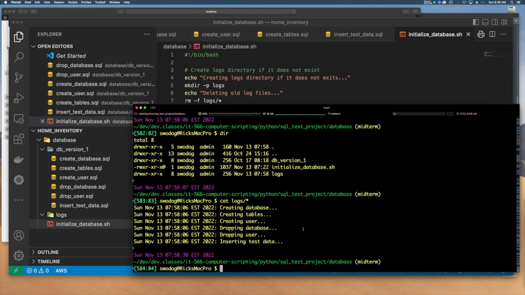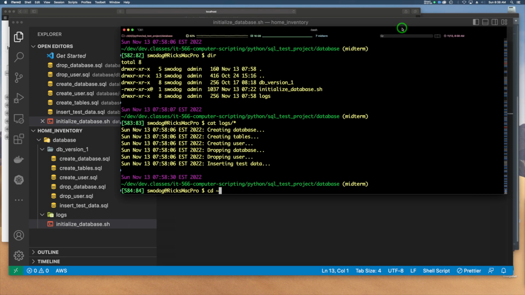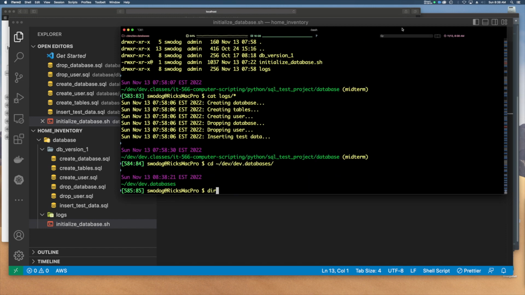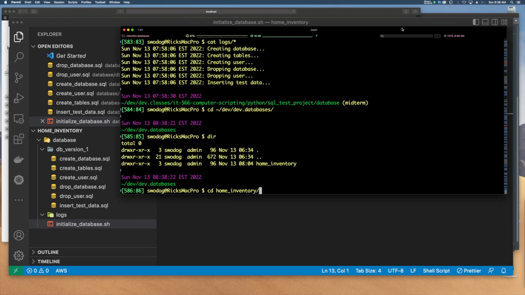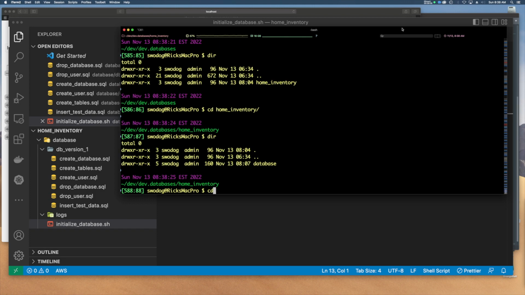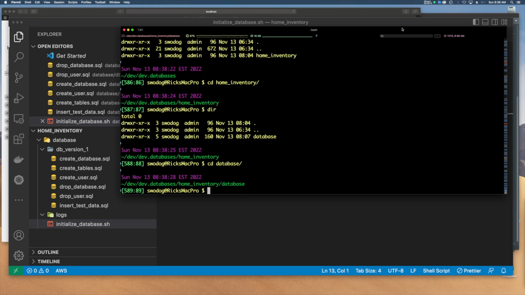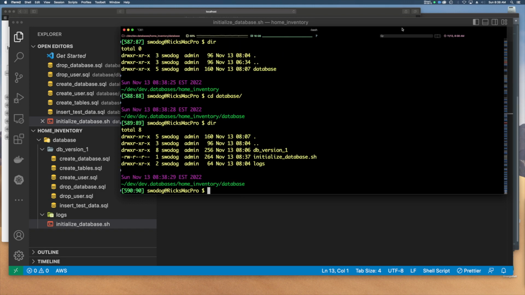I'm going to change. So cd tilde. I'm going to pull up here so you can see what I'm doing. In my computer, I have a dev folder and then dev.database. And then change to home directory, and then change to the database directory. And there's my initialize database script.